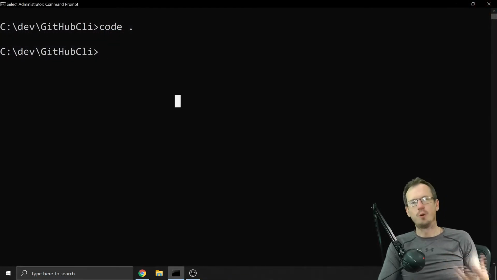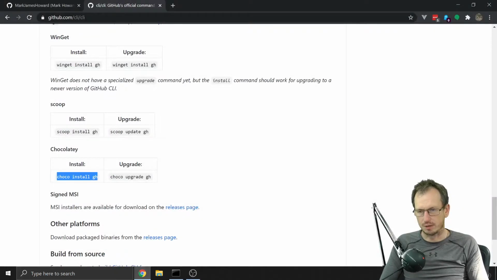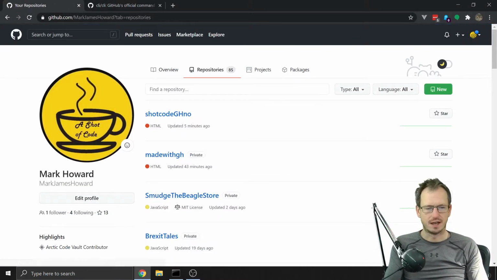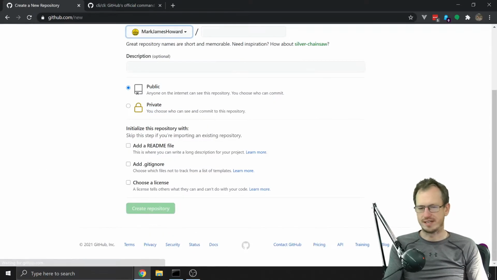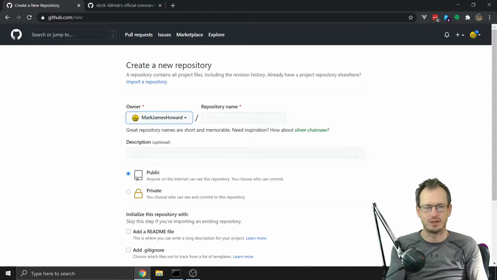Now, normally I would go into GitHub now, go into repositories, create a new repository, and make sure I didn't add any files because then things get out of sync. So there are a few things to know as well, and you've got to come in here.